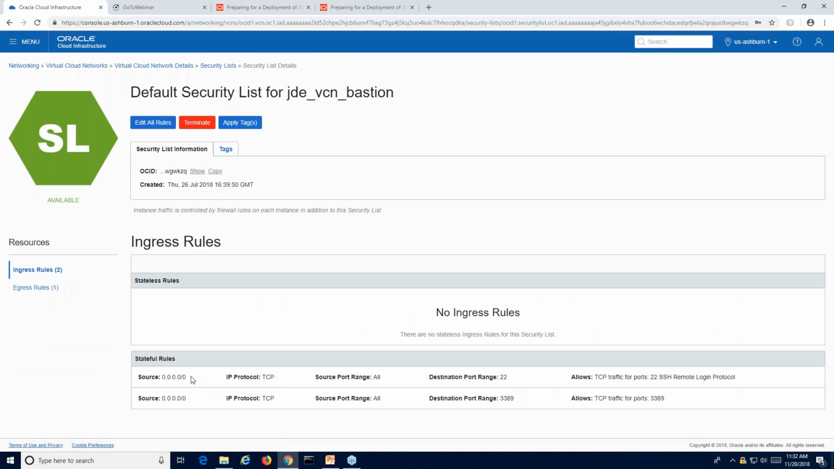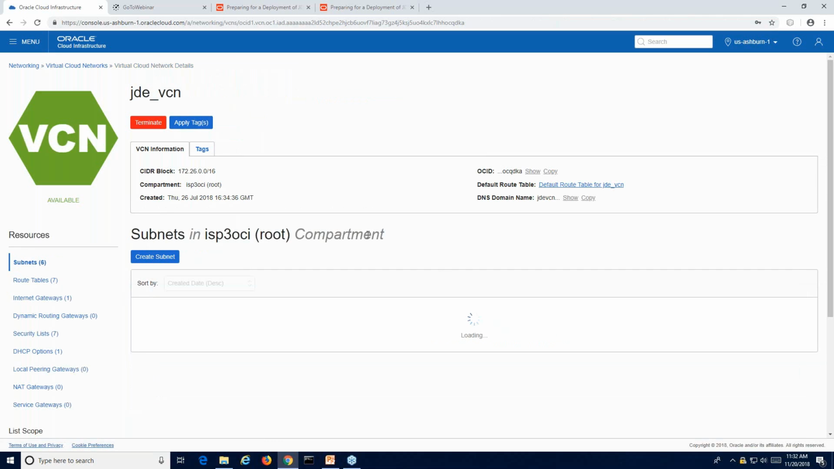So what this tells us is anybody from the public internet has access to port 22 or port 3389. That means any server that sits under this particular subnet, the Bastion subnet, will have access to only the RDP port or the SSH port. So that's what it tells us. So 0.0.0.0 means it's the public internet. And let's take a look at one of the other subnets.